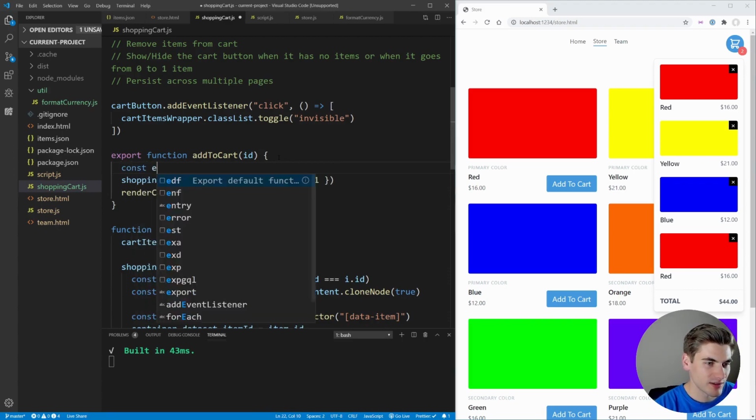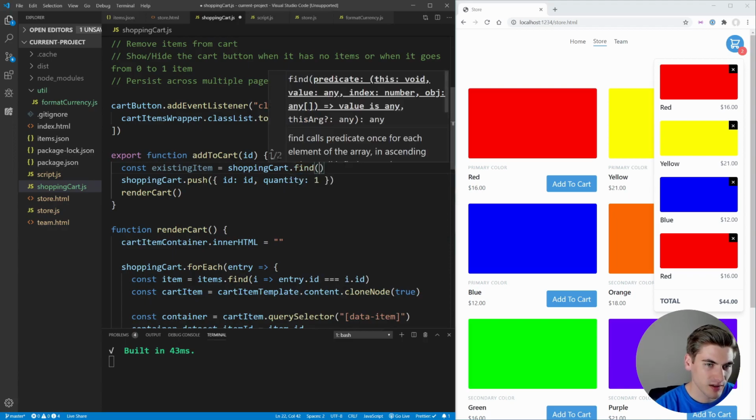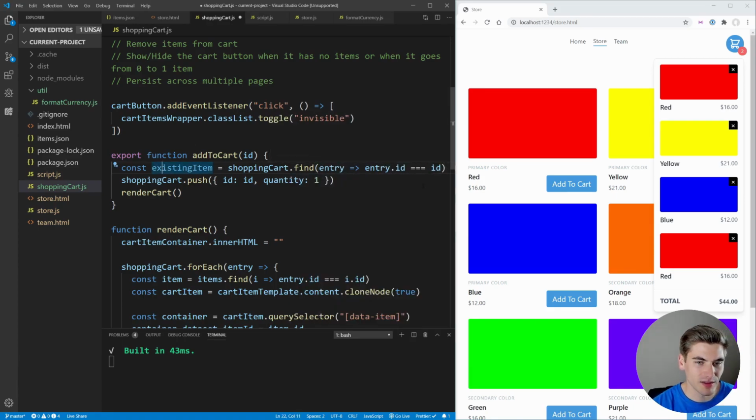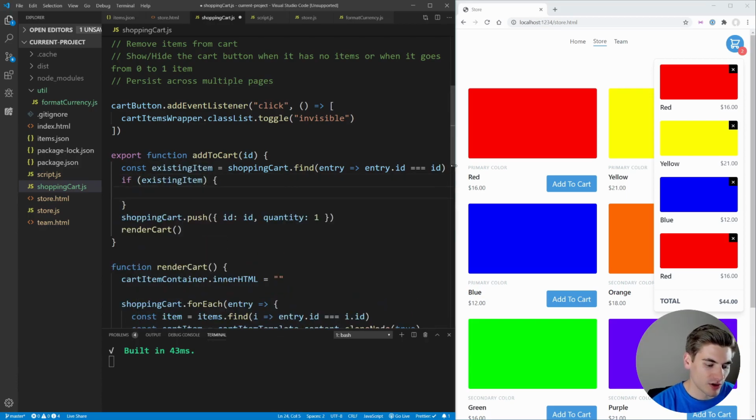So we can just say const existing item is equal to shoppingCart.find. And in here, we have an entry. And we need to see if the entry.id is equal to the ID we passed in. That'll give us the existing item. Then if we have an existing item, all I want to do is take the existing item.quantity and add 1 to it. And if you just put ++ at the end, that'll add 1 to the variable and resave it. It's the exact same thing as doing existing item.quantity is equal to that item + 1. This is the exact same thing as just ++.